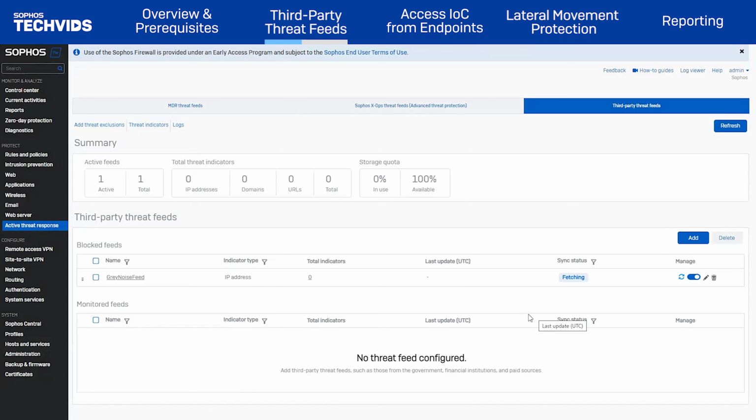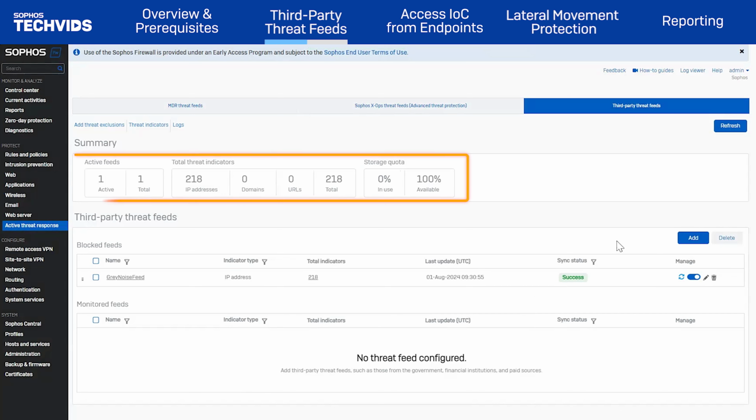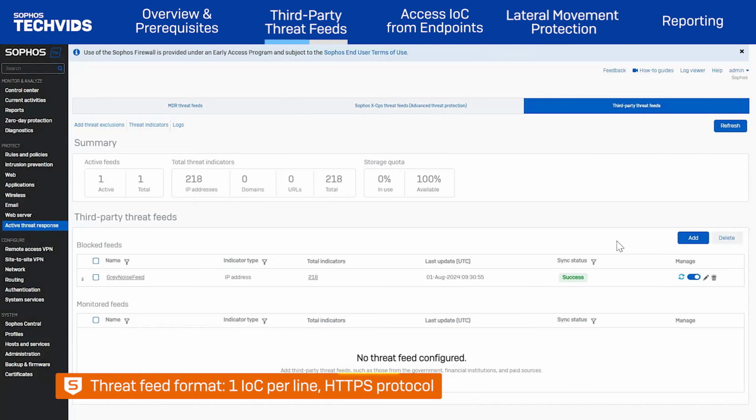The firewall will start downloading the threat feed, polling this URL at the defined polling interval. Once done, I can refresh the page and see that there are a total of 218 indicators that the firewall successfully downloaded. I can also view a quick summary about the active feed, threat indicators, and storage information here. As mentioned, the firewall only supports threat feeds in a format of 1 IOC per line, and it should be over HTTPS.